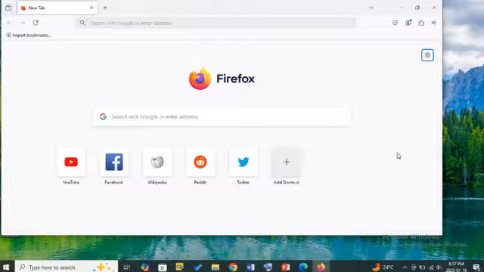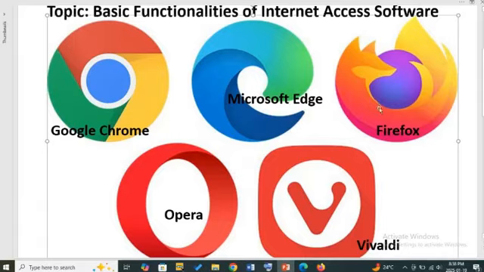So these softwares enable us to access the internet. All these softwares. I don't have these two installed, but at least I gave you a clue as to what these softwares are with these three.